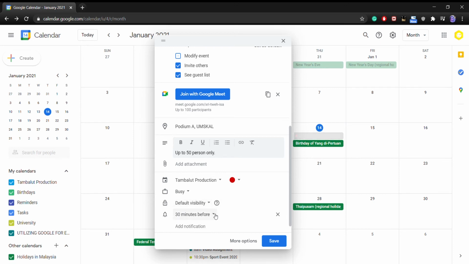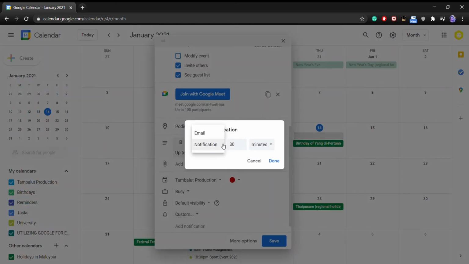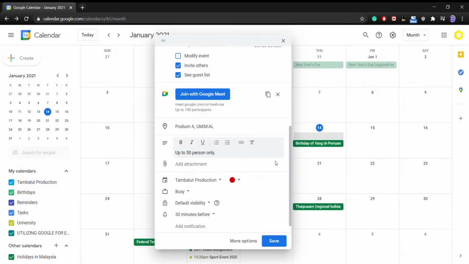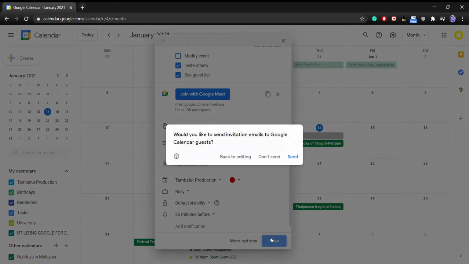For the notification, you can set notification 5 minutes before, 10 minutes before, up to 1 day before. You can set your own time, whichever you want, either to be email or notification. We'll set it for notification for now and just click on done. And you can save it. If Google asks you if you want to send invitation emails to Google Calendar, you can click on back to editing. You can choose not to send it at all, or you can send to immediately notify them of your calendar changes or the event that you just created. Click on send.